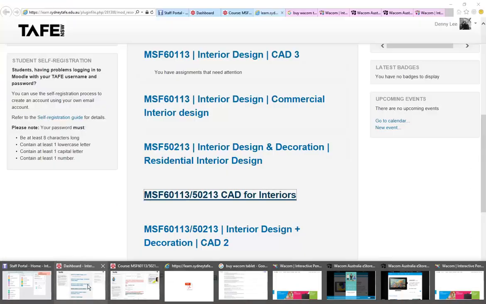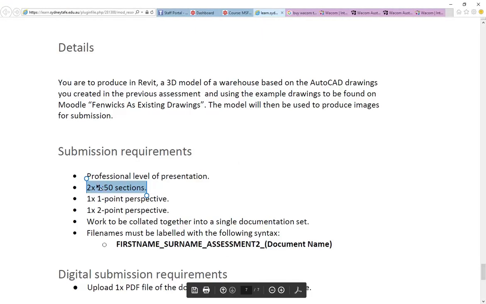So I think that's all the views you need. Sections, perspectives, you should have plans as well. And don't forget the files. We'll maybe go over that more next week.